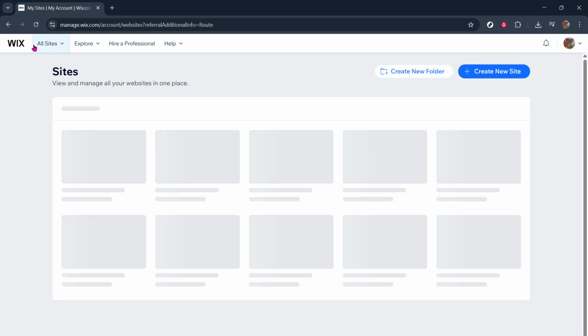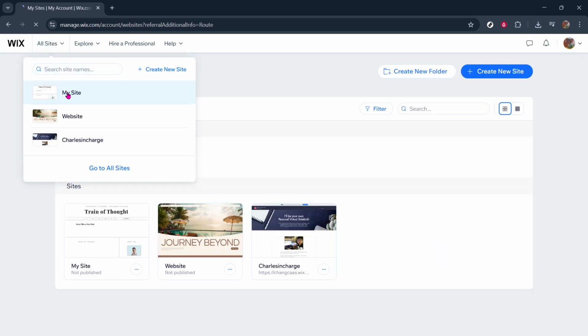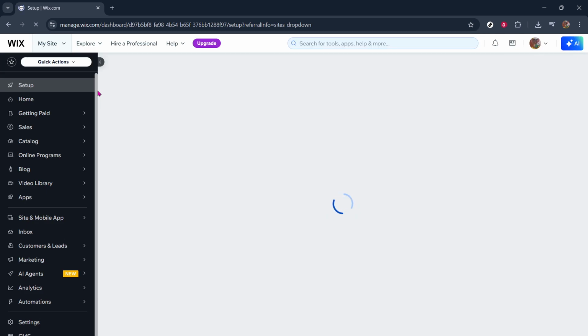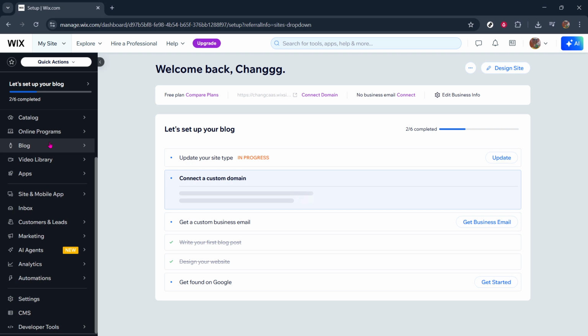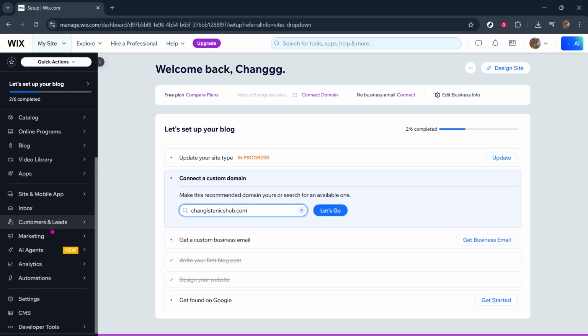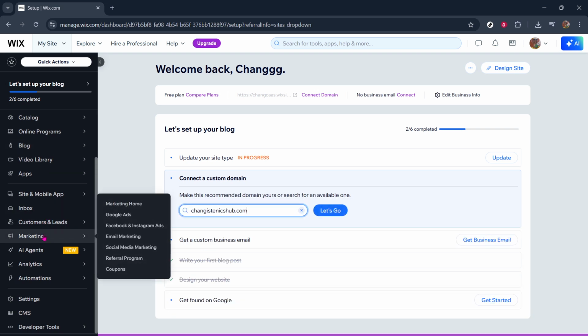Now that you're set with your pixel, it's time to connect it through Wix. Open your Wix dashboard and go to your site's settings. Here, look for the Marketing Integration section. This is usually the hub for all things related to third-party apps and services. Once you're there, find the option for Facebook Pixel. Wix makes this easy by having a direct field where you can enter your Pixel ID.